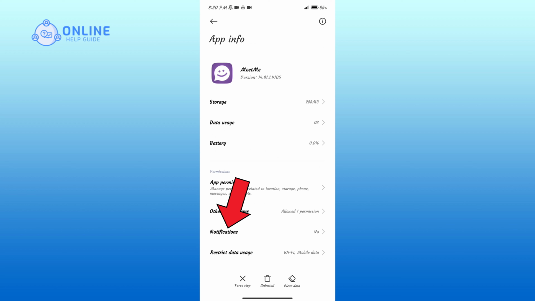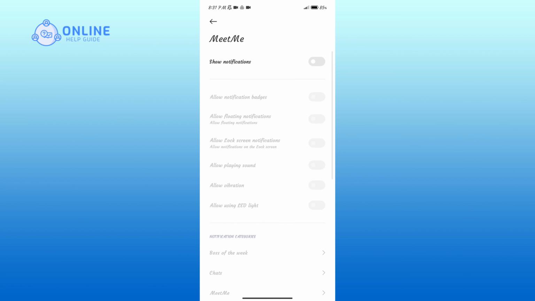Tap on Notifications option, and here you'll just have to turn on the button of Show Notifications. So that is how you can turn on notifications of MeetMe application.